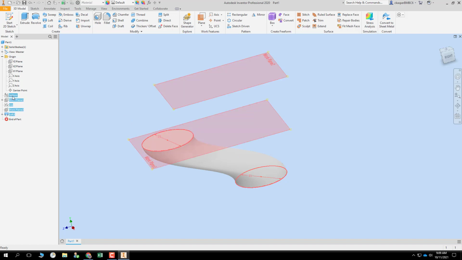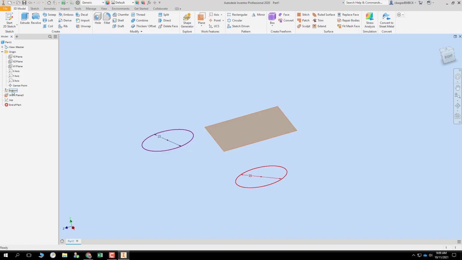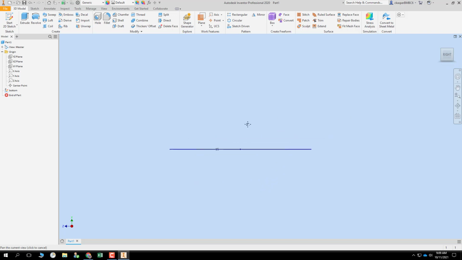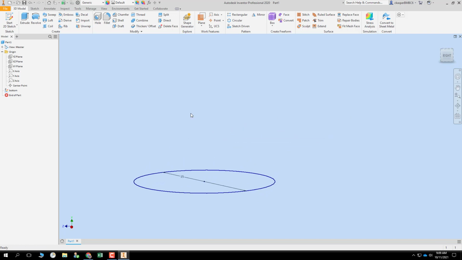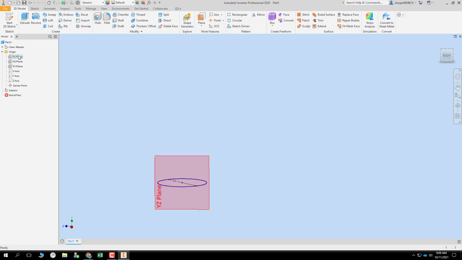Why not? I'll delete all these out. I'm going to keep the bottom one, but I'm going to get rid of these. Okay, so we kept our 15 millimeter bottom one. Now, here's a cool trick. Let's go for that plane right there, the YZ plane, and sketch on it.